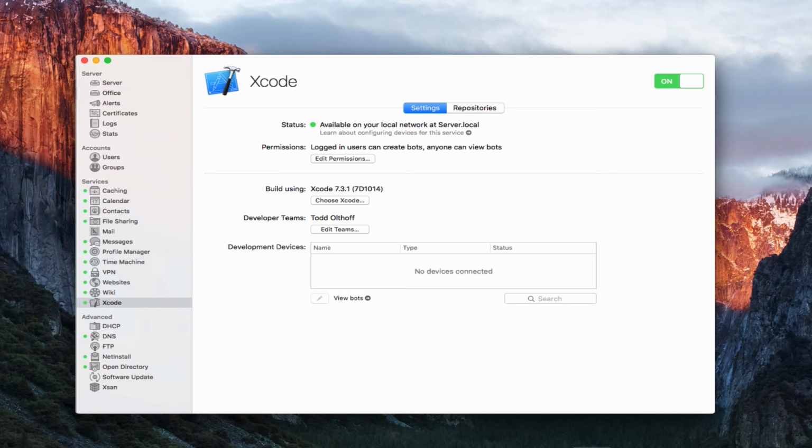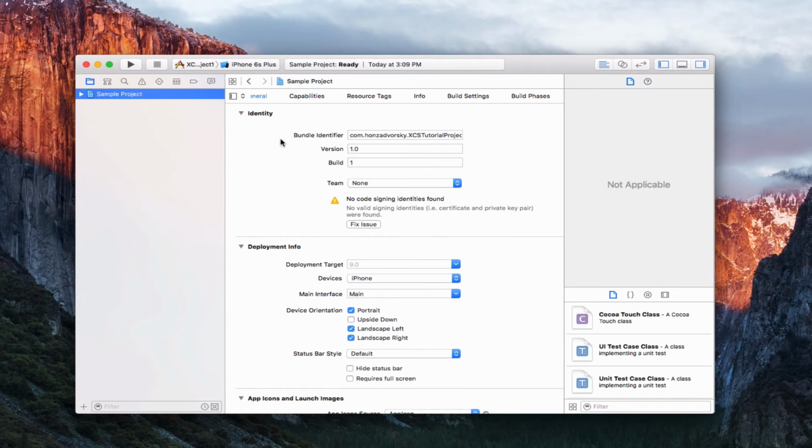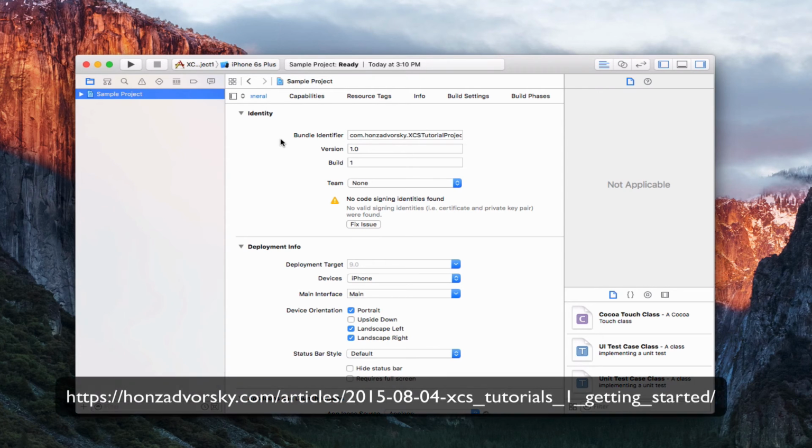So I've already pulled up Xcode with kind of a sample project. It's a project I got from a website, which I'll put on the screen here, where he does a really good walkthrough on how to set up Xcode and get everything up and running. So those of you that are developers, you want to go and take a look at that.